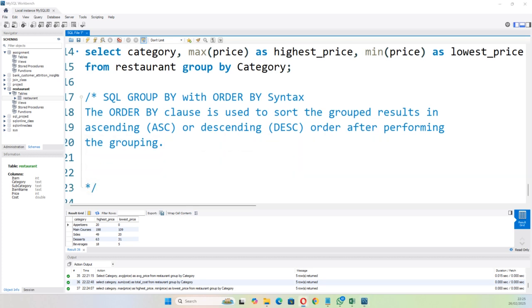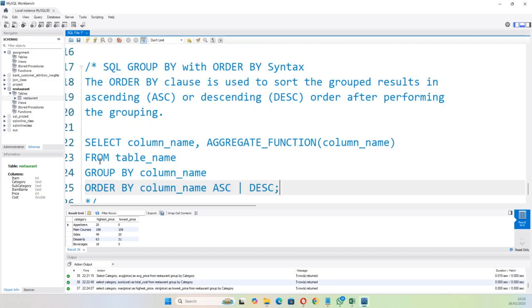So the syntax of this one: the order by clause is used to sort the group by results in ascending or descending order after performing the grouping. Do you understand? This is the syntax. After performing the grouping, you can now add your sorting to it. So I'll just do one example.